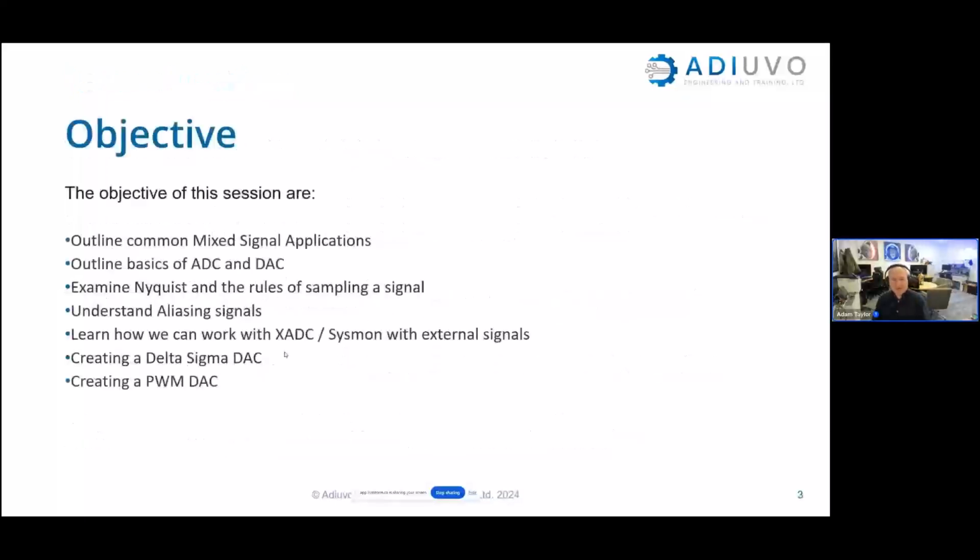So our objective for today is to take a look at some common mixed signal applications. We always tend to think about image processing, radar processing, and signal processing, but there are some really interesting examples as we'll see as we go through. We're going to look at the basics of an ADC and DAC, and how we can pick ADCs and DACs to give us the best performance and the best quantization for working with our FPGAs. Then we'll look at the Nyquist rules, how we can sample signals, and aliasing.